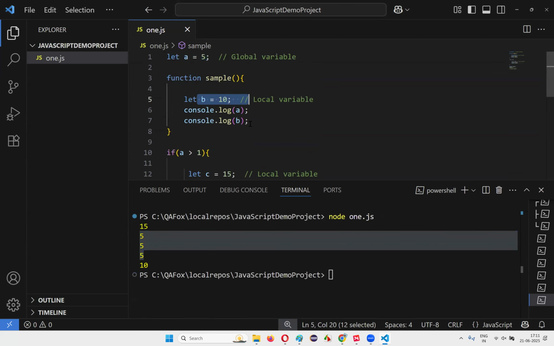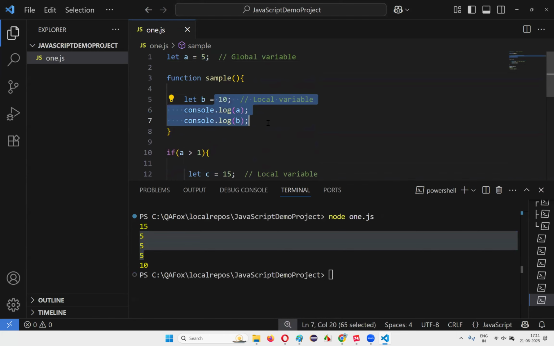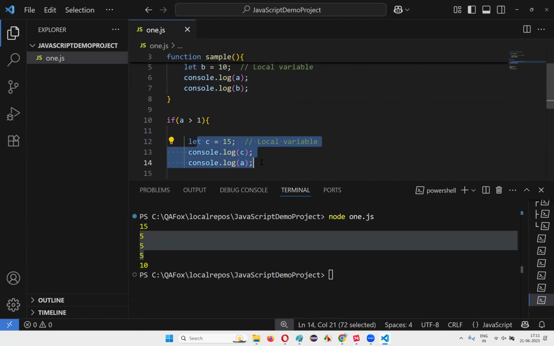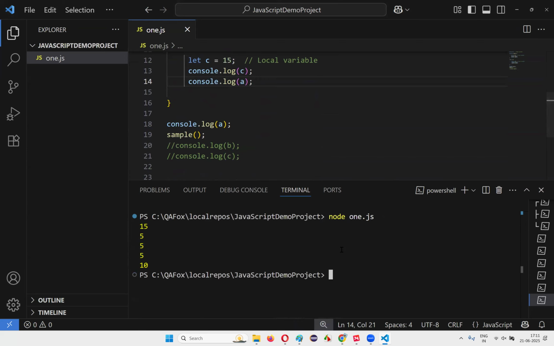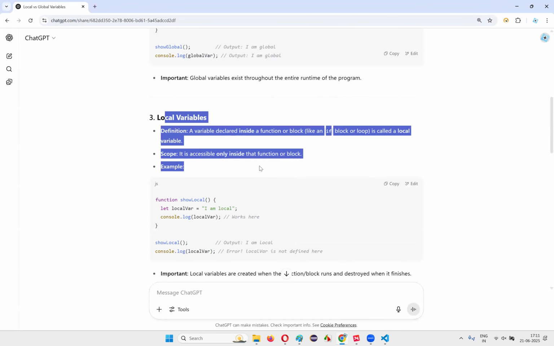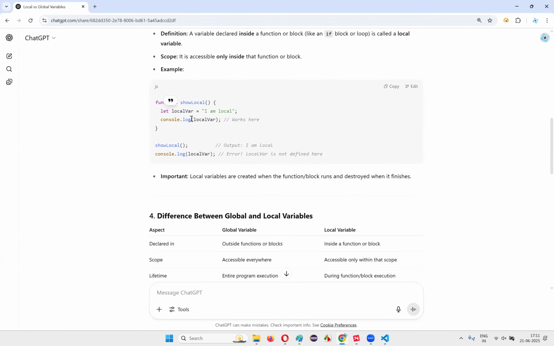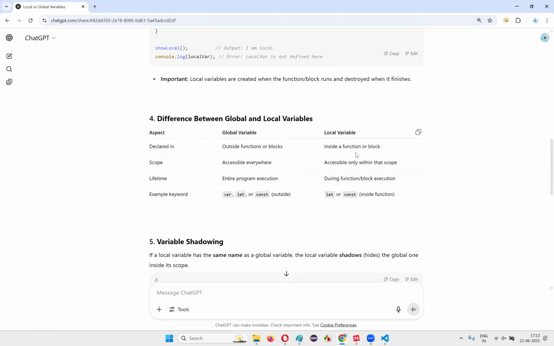Unlike b and c, which are local variables that can be accessed only within the functions and blocks, variable a is a global variable which can be accessed inside the function, outside the function, inside the block, outside the block, everywhere. That's one thing you need to learn about global variables. Next, local variables: when you try to access a variable created inside a function from outside the function, the error will come that it is not defined. Already we have seen that.